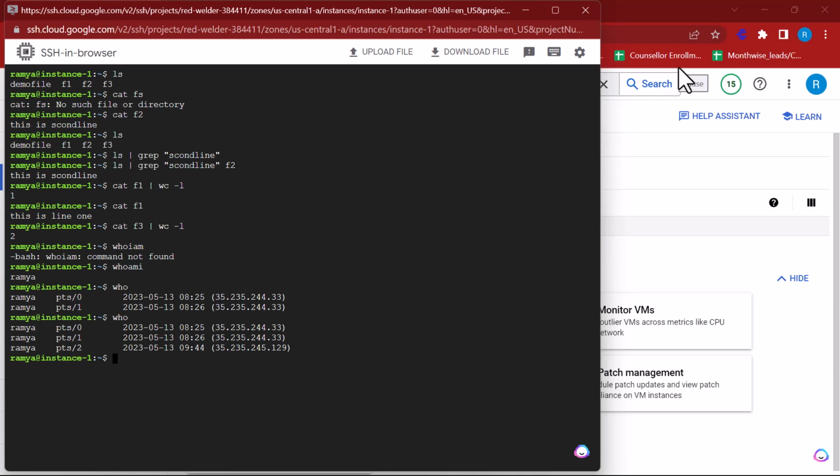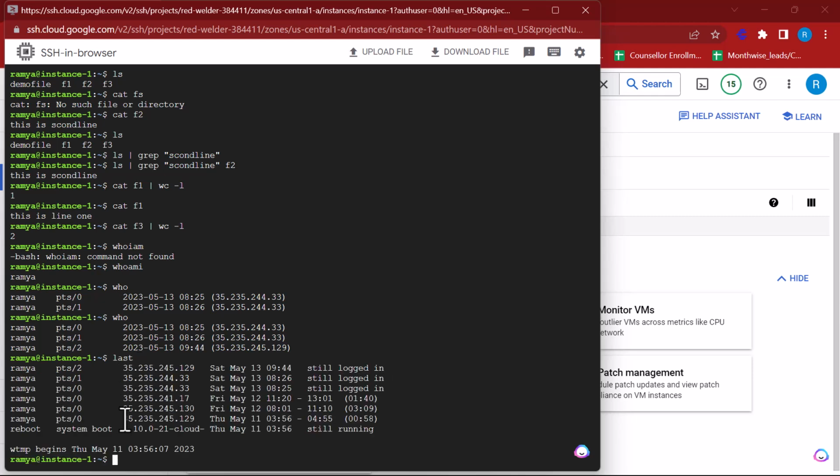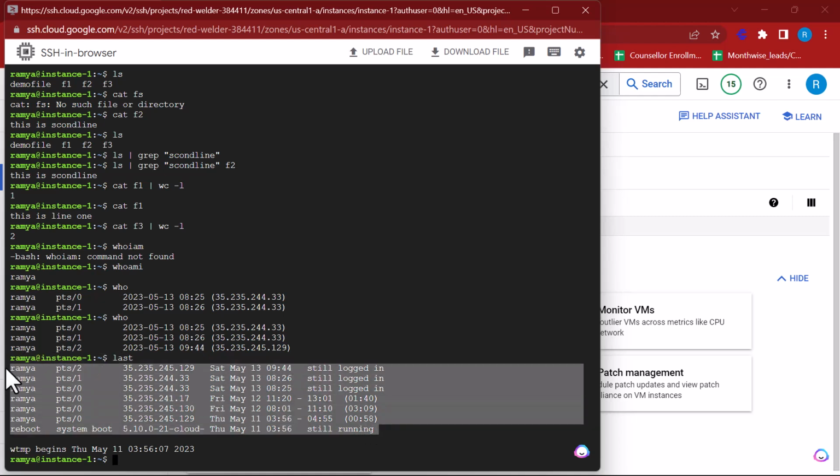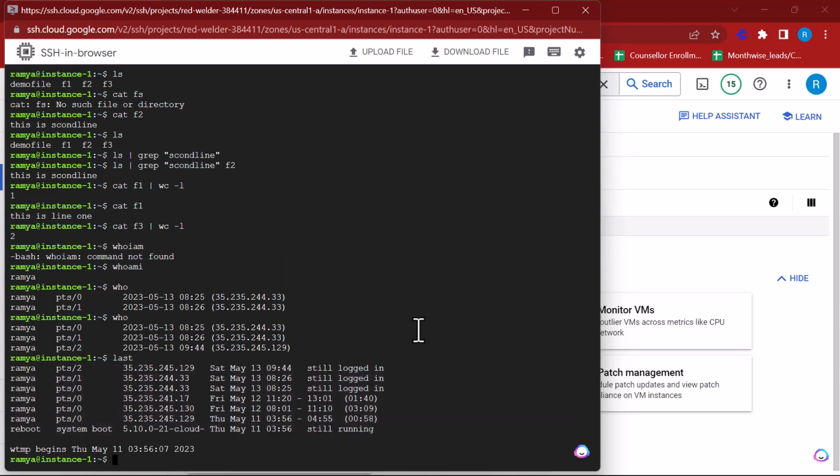Now the next command is the command last. If you see here, it shows the list of all users that have logged in from the time this server was created. Okay, from the time we have been working with this server. So I have logged in with only one user from the time this server was created.